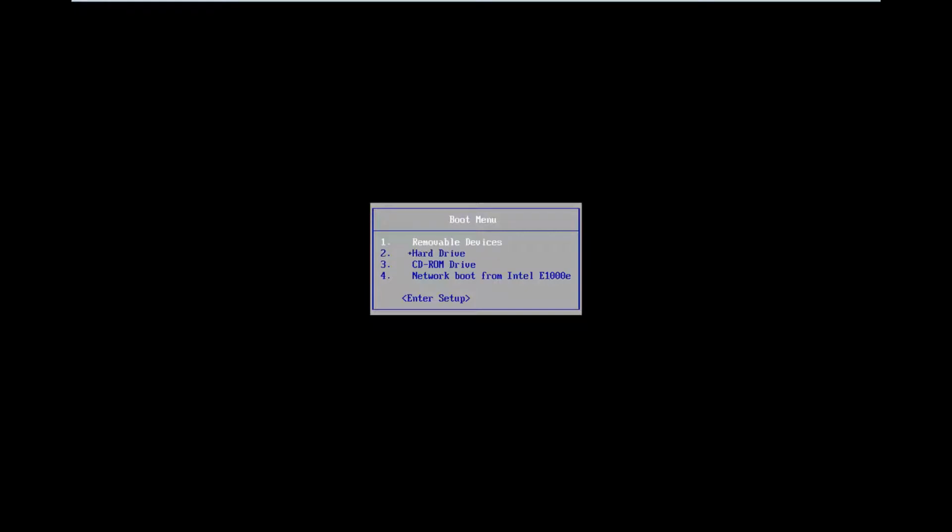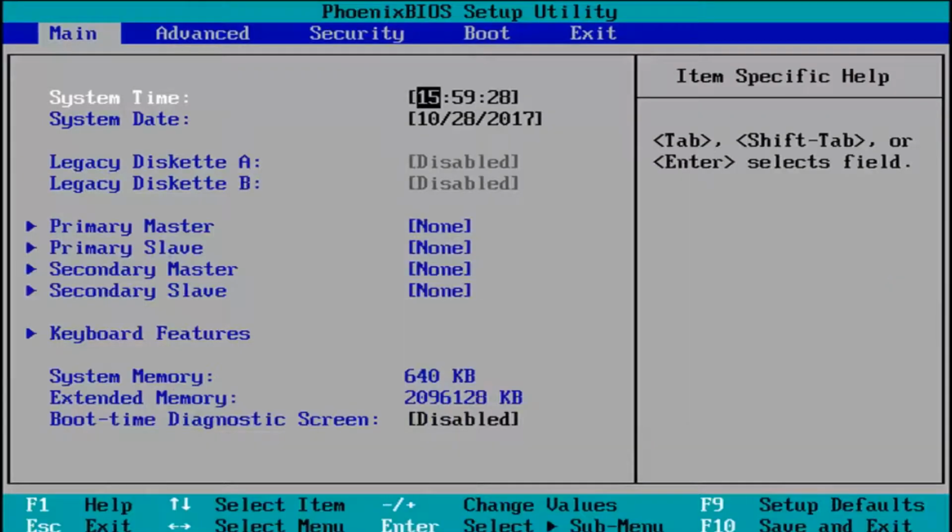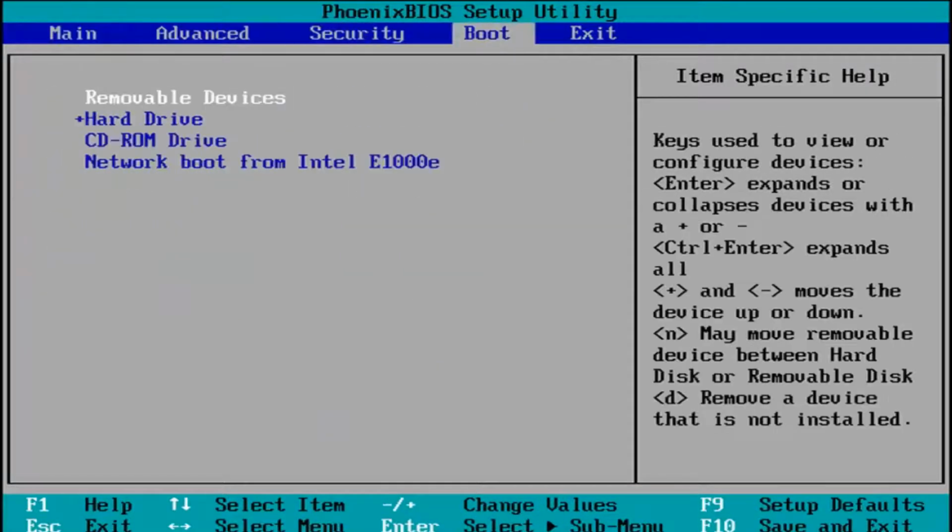I'd recommend using your arrow keys on your keyboard until you highlight over the enter setup. So once you scroll down using your up and down arrows, you want to have the enter setup highlighted. You want to hit enter on your keyboard. So now that we're in the BIOS setup utility, you want to go using your left or right arrow keys. You want to go over and select the boot tab.